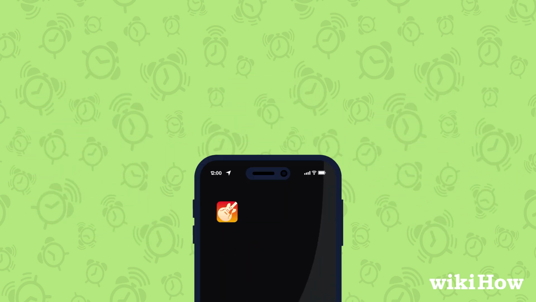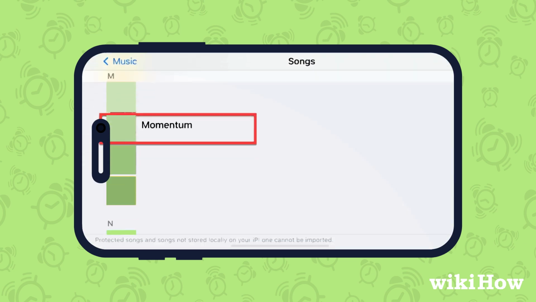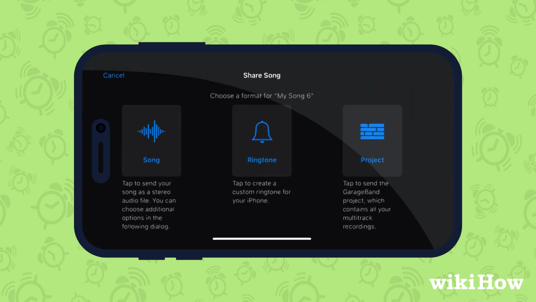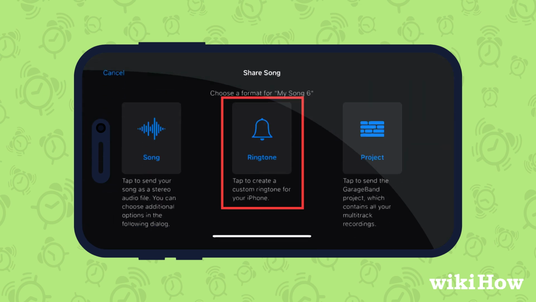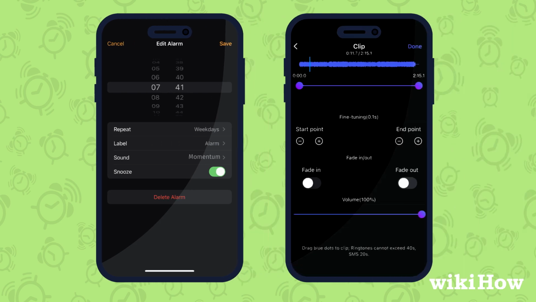Then, open GarageBand, set up your project, and add the MP3 file. Trim the audio to 30 seconds or less, save your project, and export it as a custom ringtone. Finally, set your new ringtone in the Alarms menu of the Clock app, or explore Ringtones Maker for additional customization options.